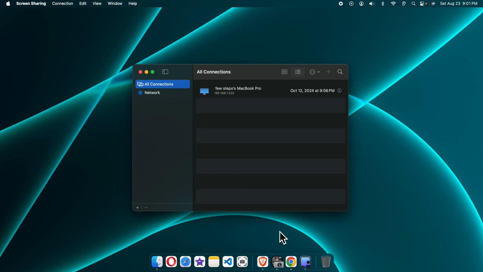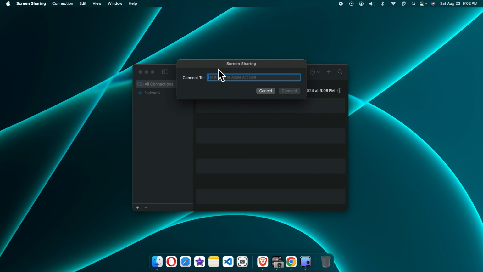From here we need to add the computer or MacBook which we want to connect to remotely. There are details like all connections. Here you will see the list of the connections. This is my other Mac which I already connected through this connection. So I'm going to create a new connection. I'm going to click this plus icon, and once I click here it will bring this.